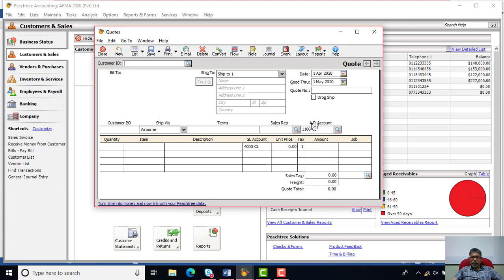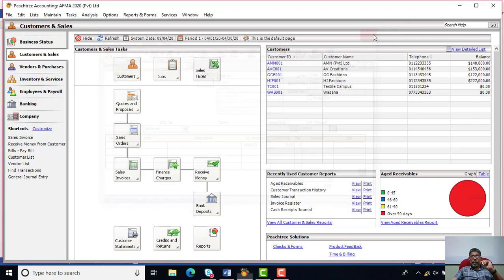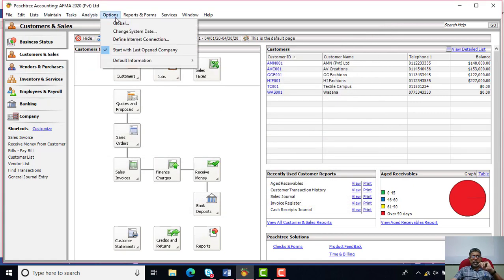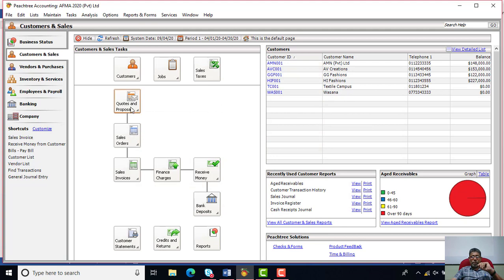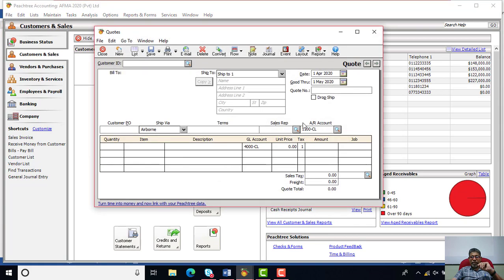So the account numbers will appear according to the requirements. Then you can go to the Option command and adjust it, right? I hope you got the idea. If your account numbers are not visible on your screen, please make sure to close the window, go to the Option command, go to the Global command, and then remove the tick. If the ticks are there, that means all the accounts are hidden. So you have to go to the hide section, remove all these ticks, and then click OK. Come back and do your activities without any problem, whereby you can see your account numbers, right?